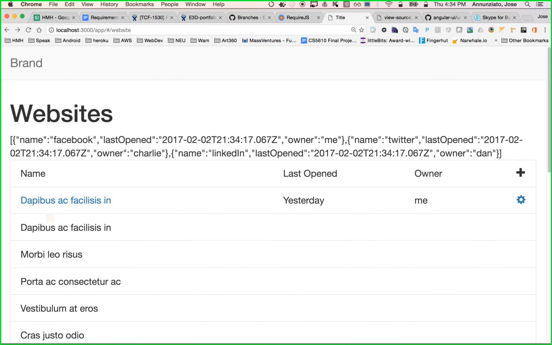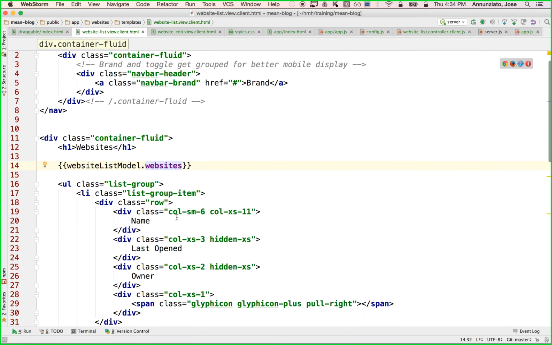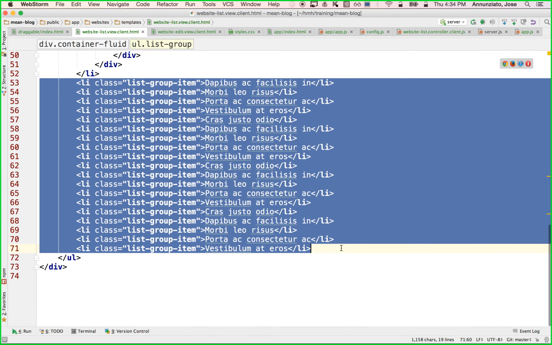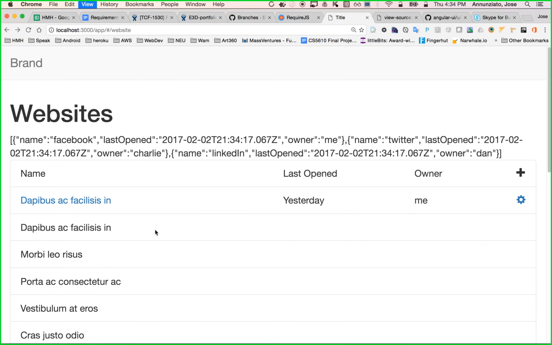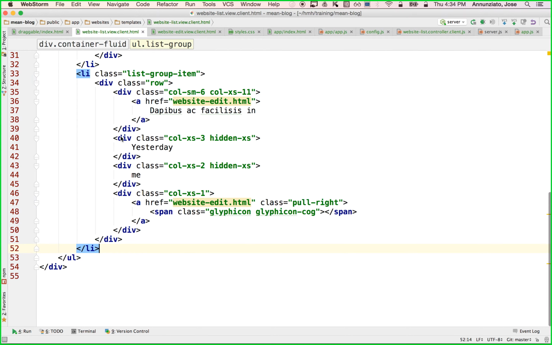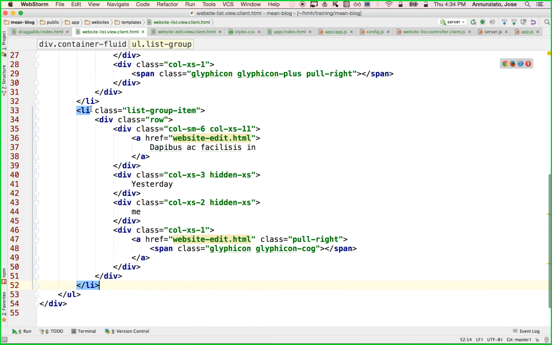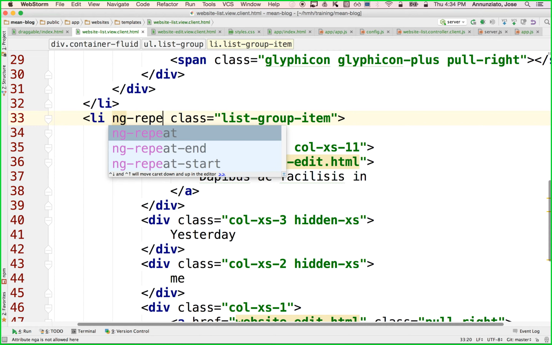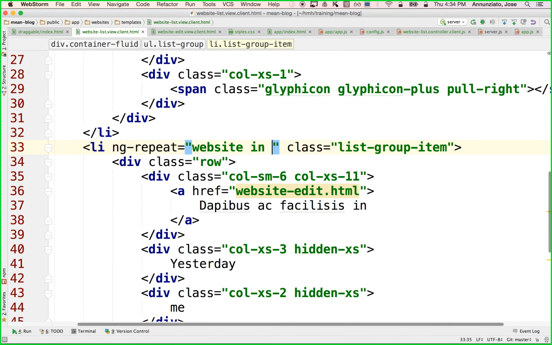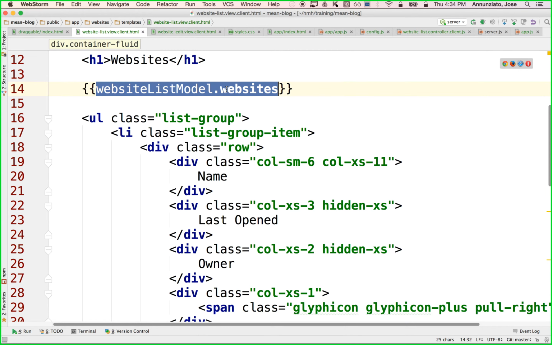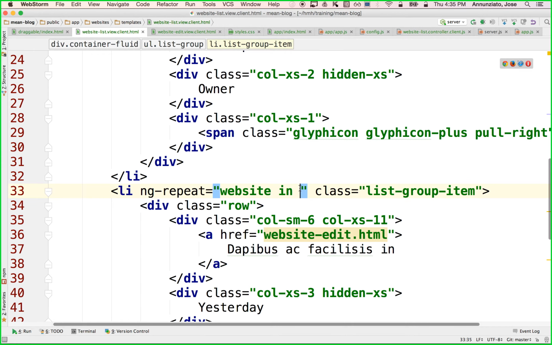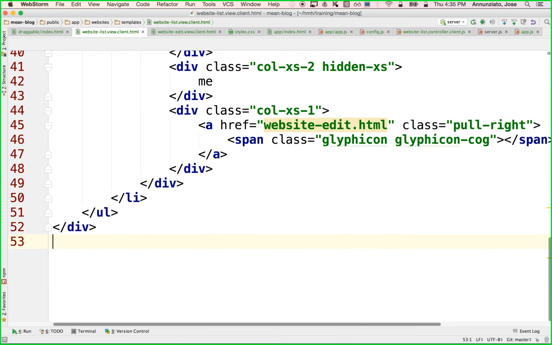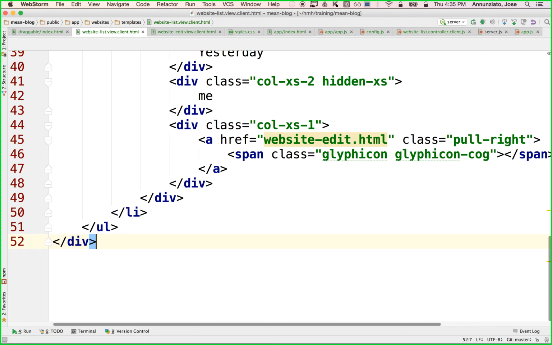And so now we could rehash this so that instead of iterating over these dummy templates, we can use this li over here and iterate over this using ng-repeat. We can do ng-repeat of website in website list model. Let's copy that. And website list model. And actually, let's move this down here. Let's put it down here, just for debugging purposes.